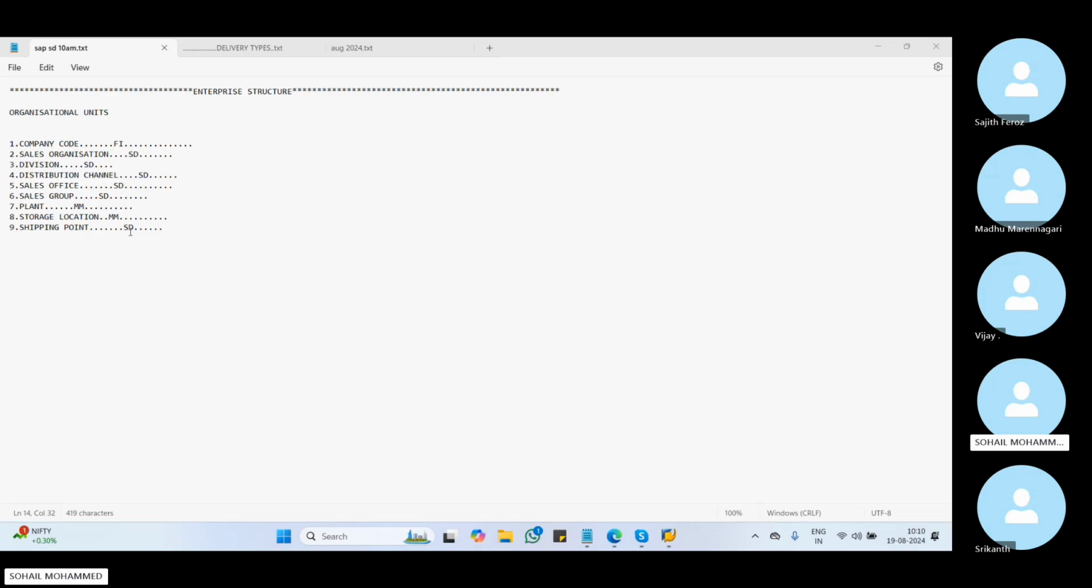So this shipping point is responsible for this SD consultant. So this SD consultant is going to create the shipping point. Right. So these are the 9 organizational units we are having. In real time, whatever the particular consultants are having for these organizational units, they will create. But as we are practicing, we need to create all of this. Without this, we can't move further, right?